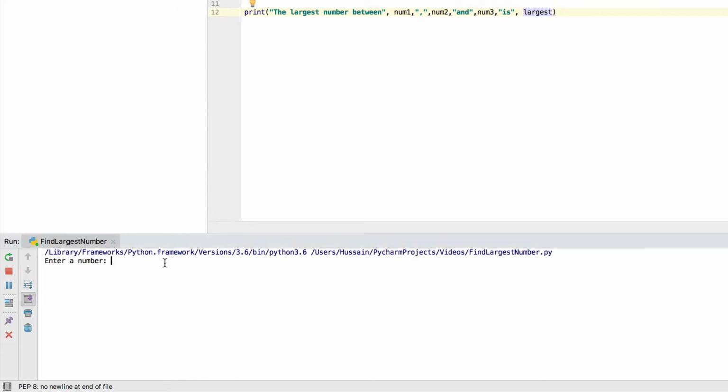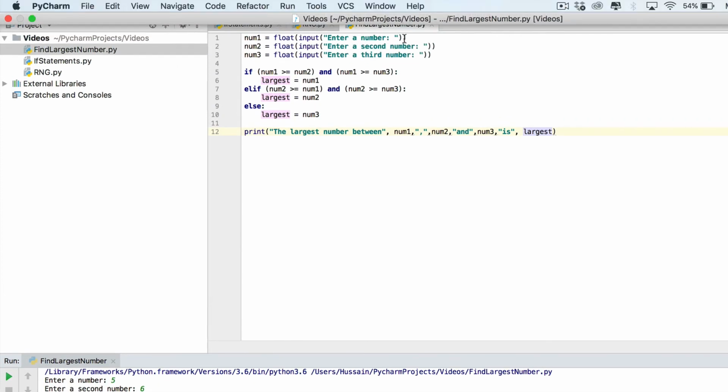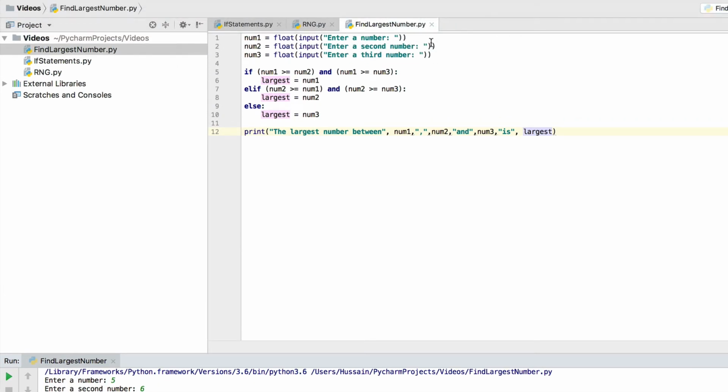Okay, so at the bottom it asks us to enter a number, so I'm going to say 5. Second number 6. Third number 987.23. Okay, so the largest number between 5, 6 and 987.23 is 987.23. So here, the first 3 lines, what we're doing is asking our users to enter a number. 3 numbers actually. Enter the number, enter a second, enter a third. And those are the 3 numbers we're going to use to find out which one is biggest.